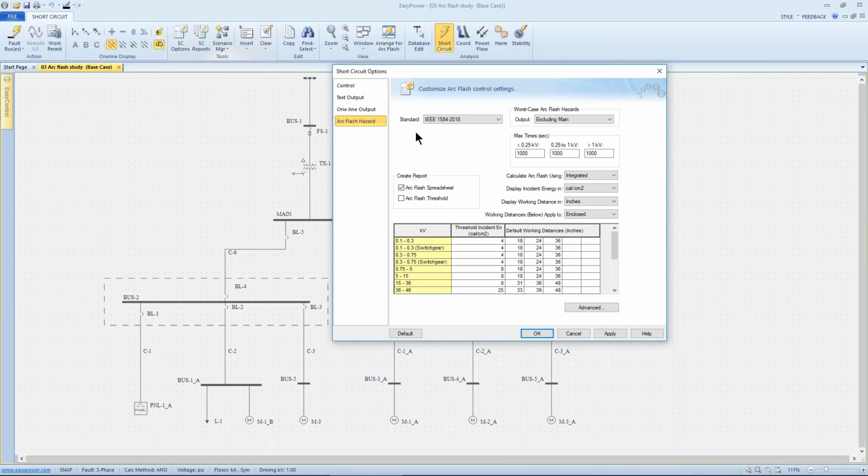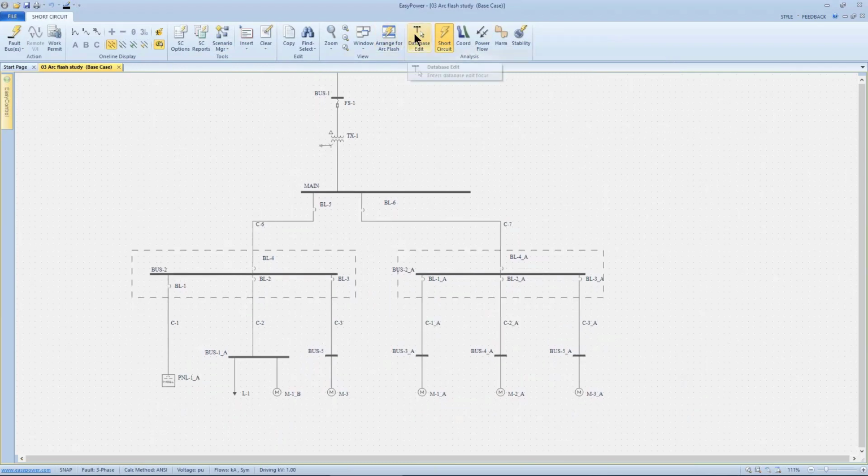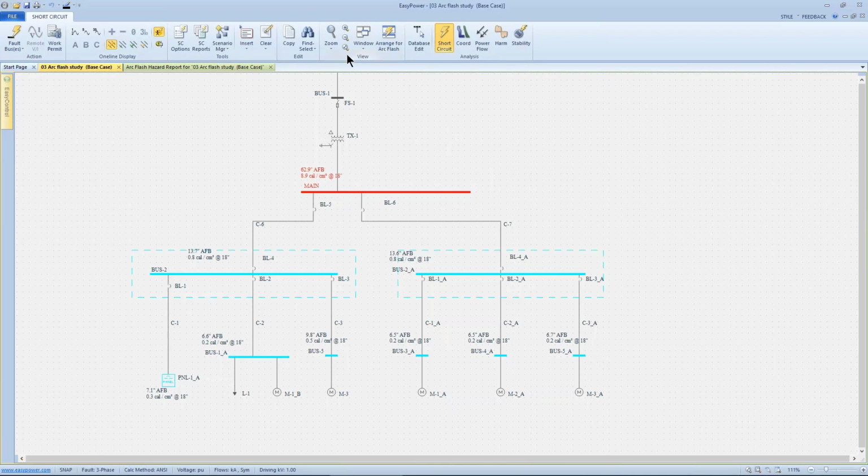Likewise, you'll notice we don't have a selection between the 85% and 100% arcing current. That's handled automatically. So once we've made these setup changes, we're ready to go into faulting all of our buses, and we'll look at the instant energy calculations.